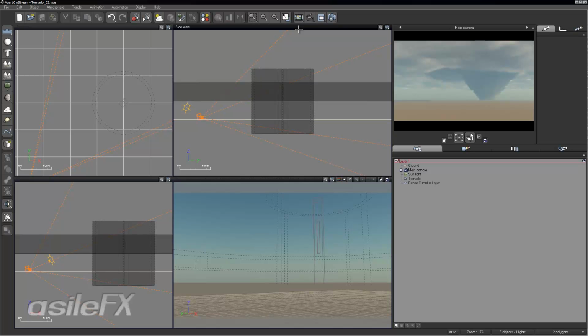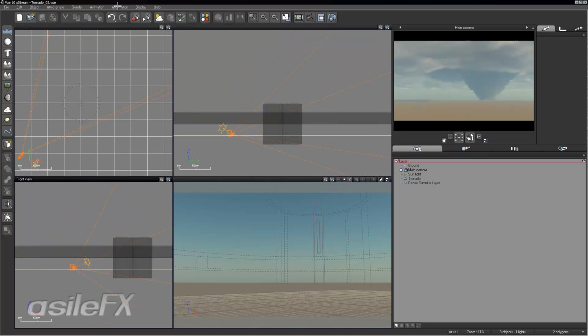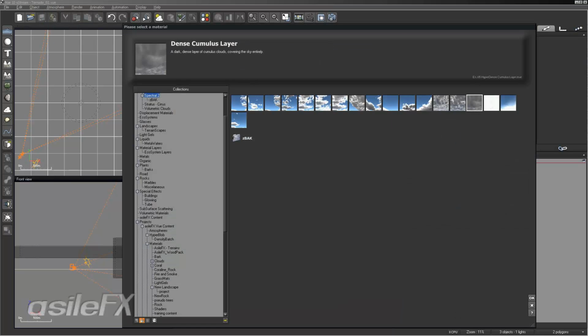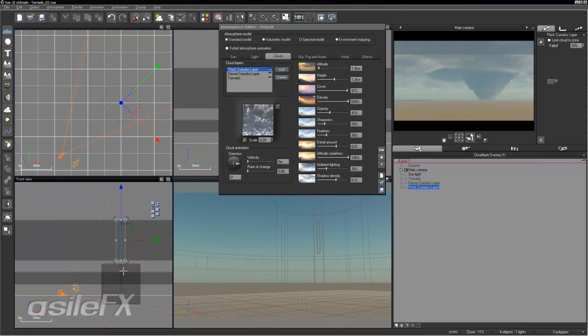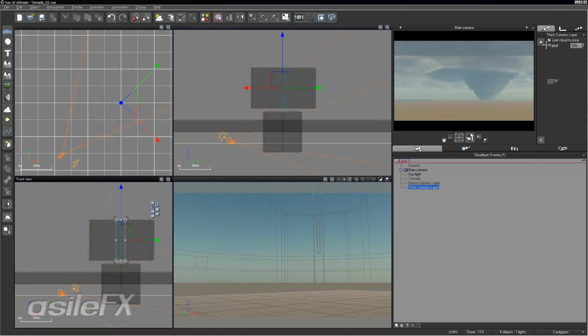Now, since tornadoes are usually part of very large cells and cumulonimbus clouds, we want to add another, or we need to add another layer that's going to reach much higher into the atmosphere and darken everything up even more. So I'm going to add another cloud layer. We'll just use the thick cumulus layer. Change its height. And I'm going to limit it to a cloud zone.